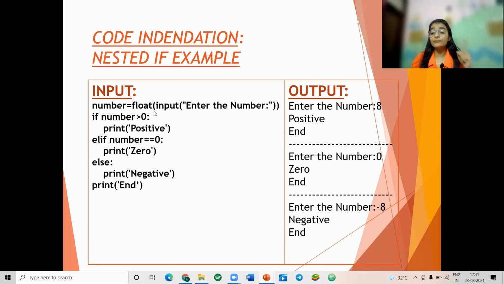As you remember, we have discussed type conversion earlier, right? In type conversion we discussed that any particular number can be converted to integer or float format. So whichever number the user enters will automatically get converted to a float number, meaning a decimal number, because here I have converted it to float, right?